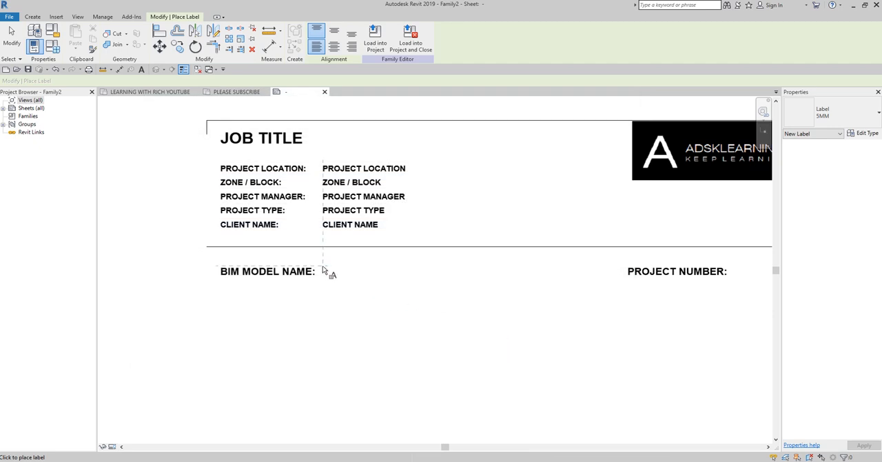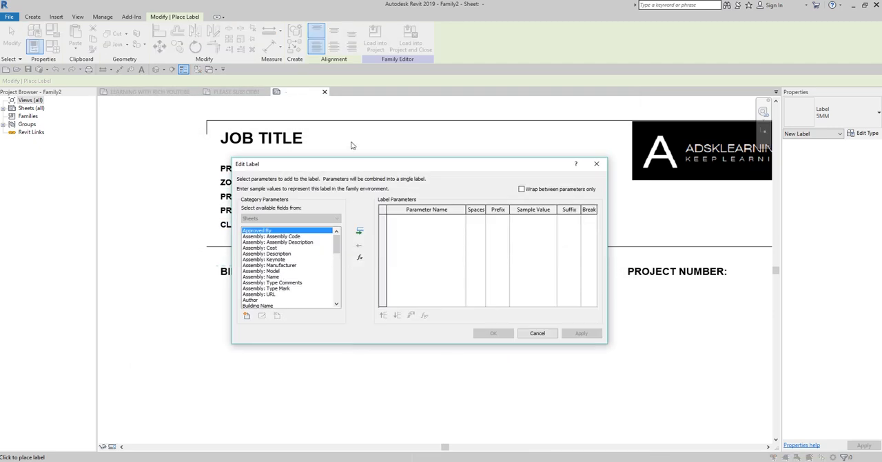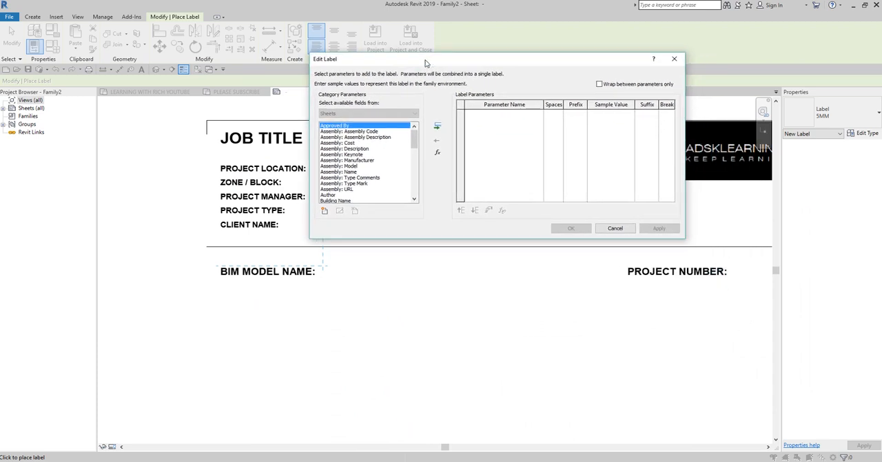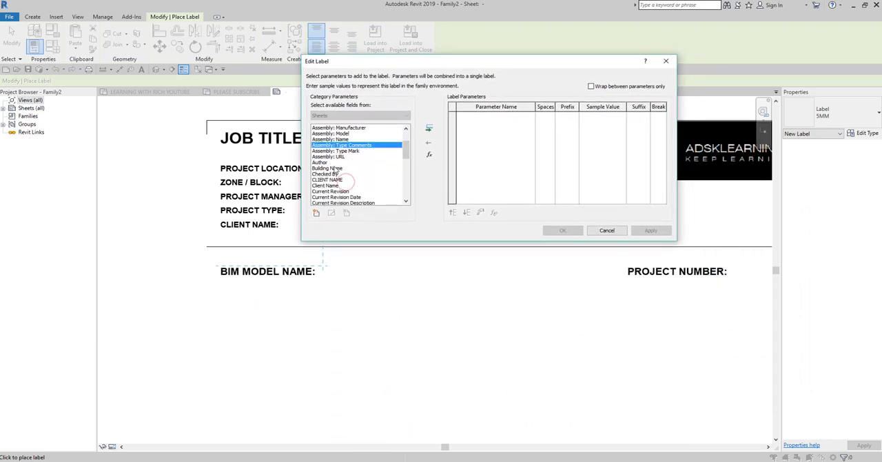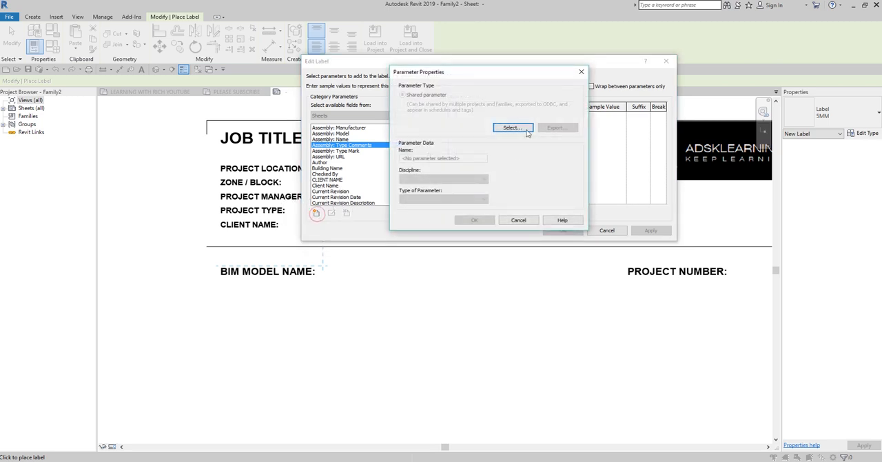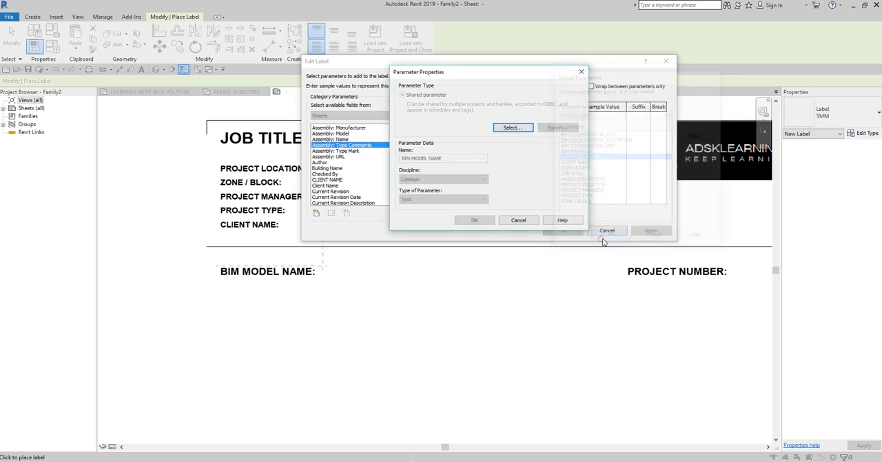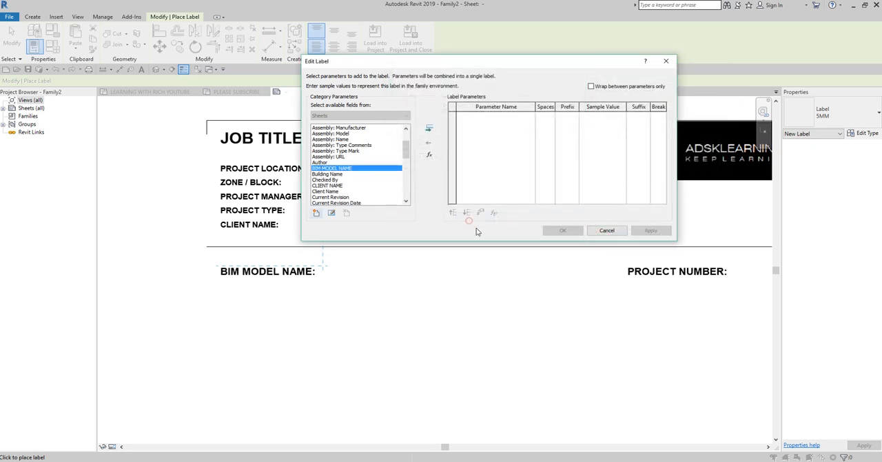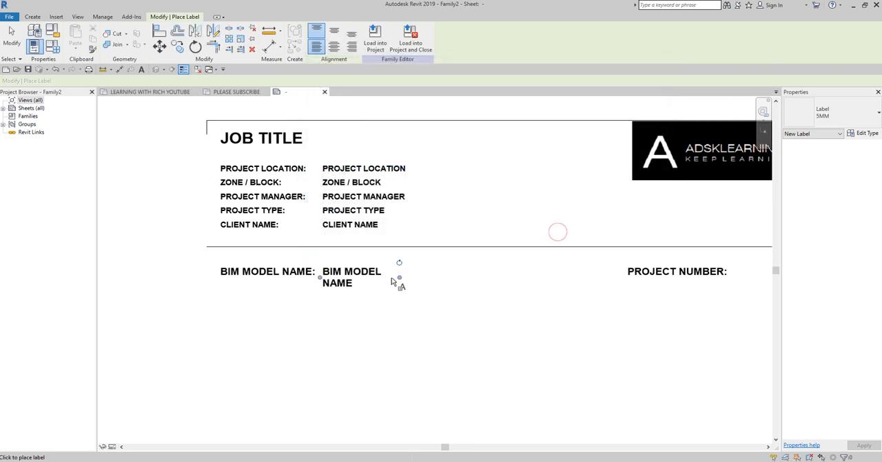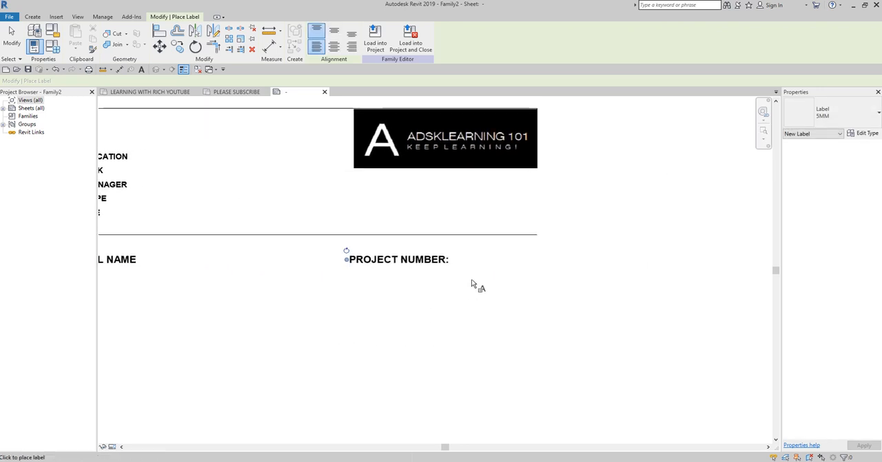Okay, and then just key in here. There you go. So this is for beam model name. So there's no beam model name here. That's why we click this again. Select. Let's go to our shared parameter. Let's look for beam model name. Okay. Then okay. Double click. Okay. And then just resize it. Same with this one.